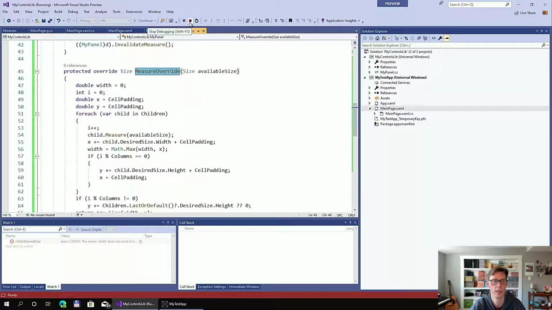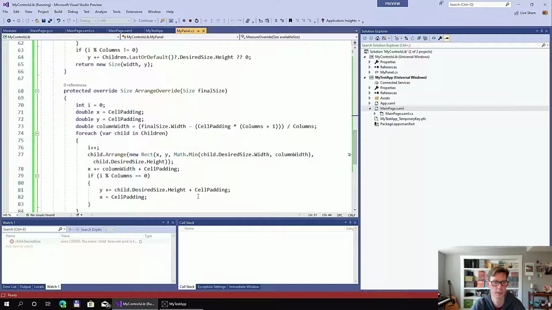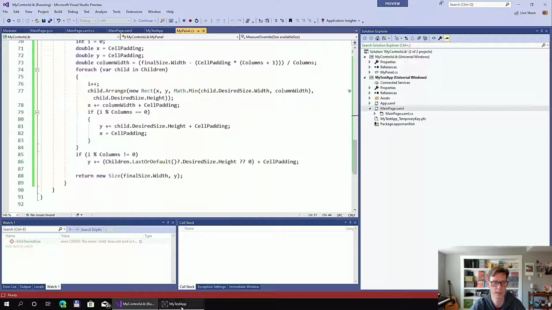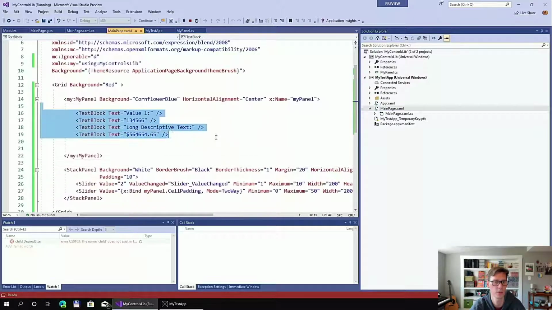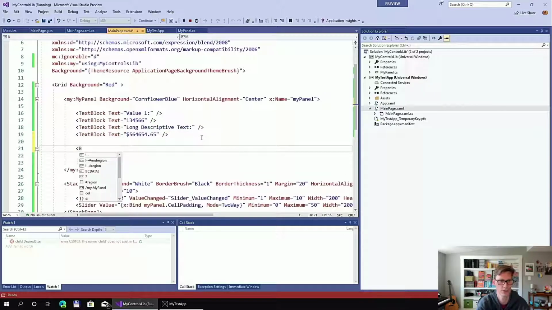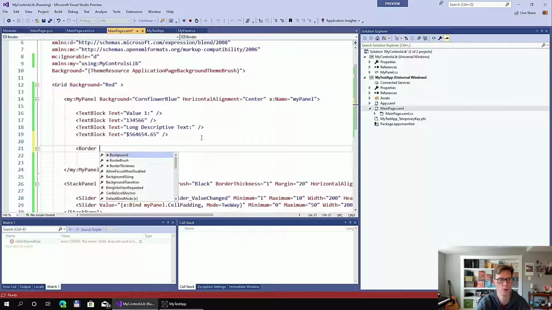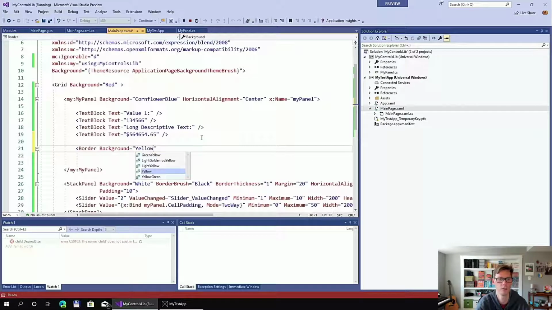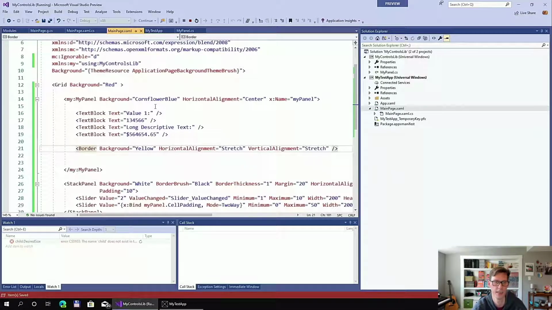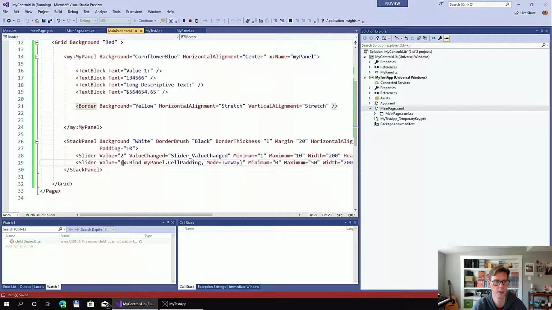So I personally love working with panels. It was fun to write them, but it also makes your XAML really clean, because this is pretty cool. This is all I had to write to lay this stuff out. So let's just for fun try and add a border with a yellow background, and let's stretch it. This is also a good thing to try out. I don't actually specify a size. How much does this actually give me? And since we're at it, let's do some more stuff.